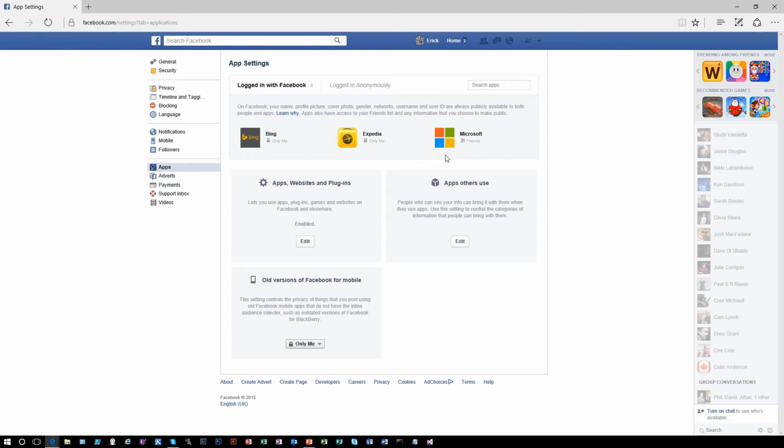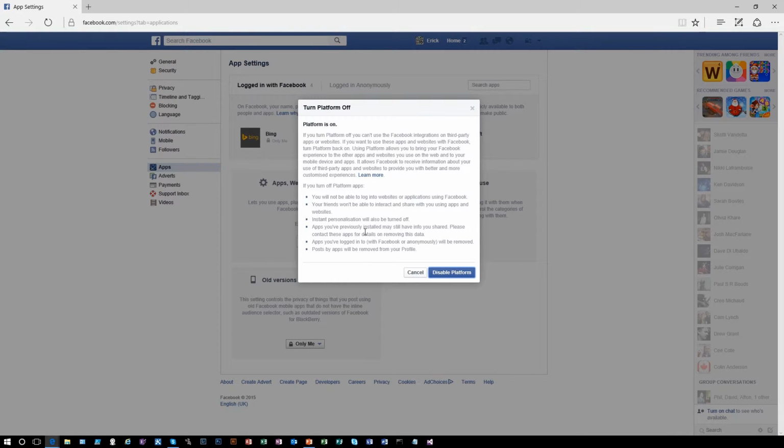I'm going to keep Bing, Expedia, and Microsoft because I use my Facebook account to log into them. Down below, you have three options here. You have your apps, websites, and plugins. This allows you to actually turn off the Facebook platform for anything other than Facebook. So if you want to be completely invisible to everything, this includes applications, the ability to log into other websites using your Facebook account, anything related to external applications or external utilities, external websites having access, turn the platform off.